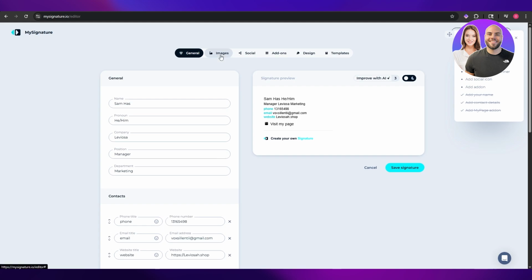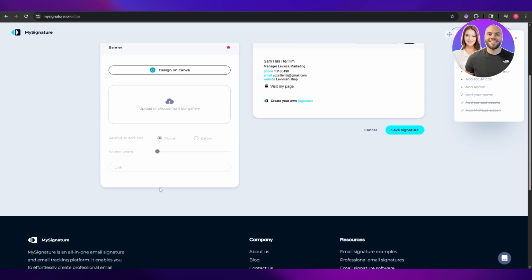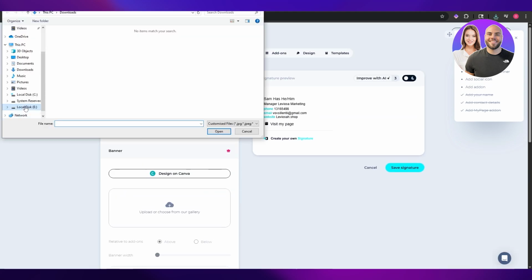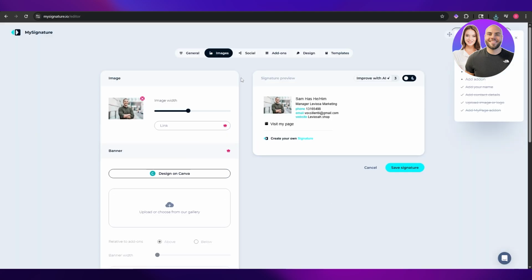Then you can come over here at the top, click on images, and upload your own image. You can design on Canva. This is the banner, the width, everything. Let's go ahead and upload the image. That's fine. Click on apply. There we go. We can even make it bigger a little bit like that.